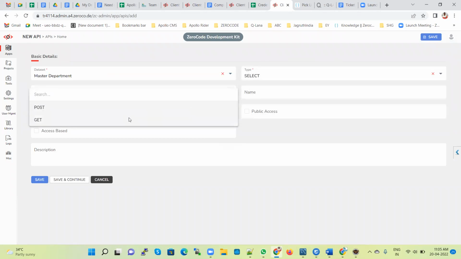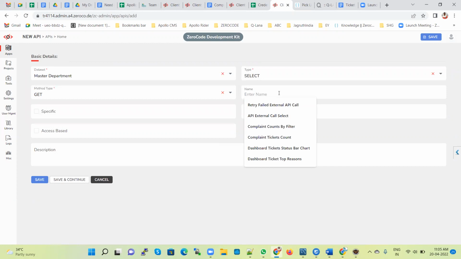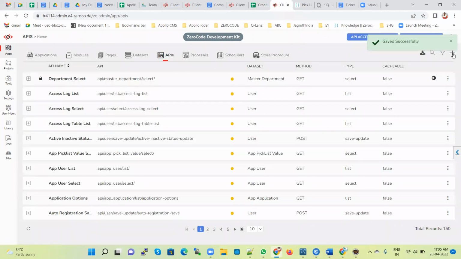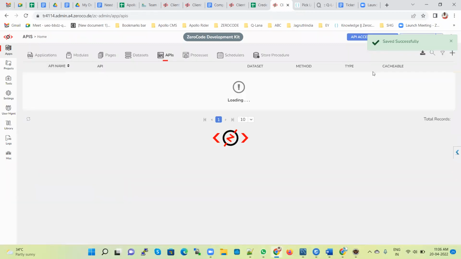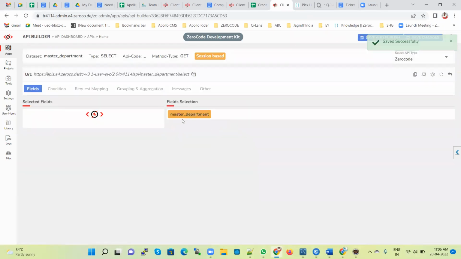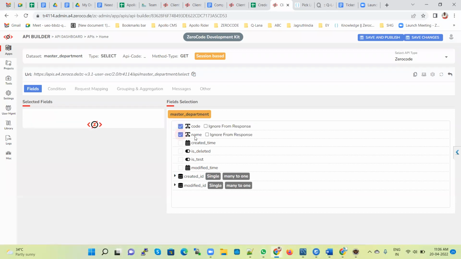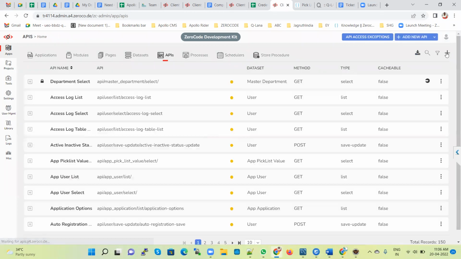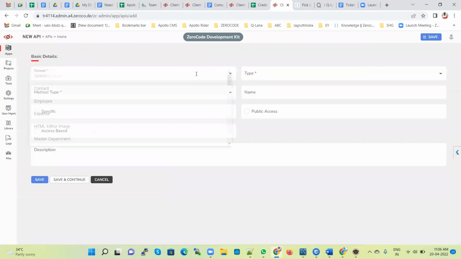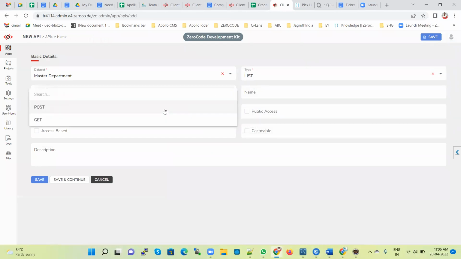First one is select, so a get method, department select. I have created one. Let me select fields first. We require only these two. Save changes. Next, let me create another type of API, the list API, and the list API is a get type.